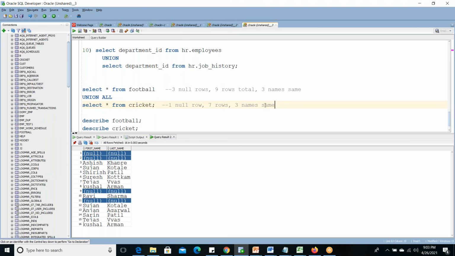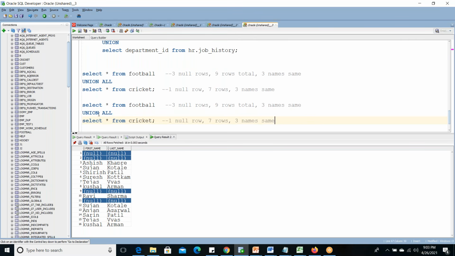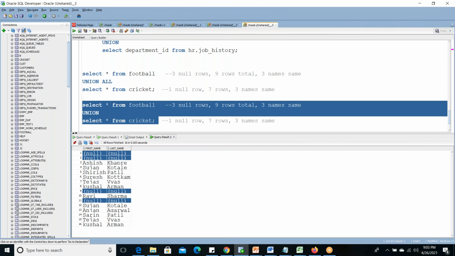Okay, now we can do the same thing with union. Now you can tell how many rows it will come. 11, I guess. 12. 12. Okay.